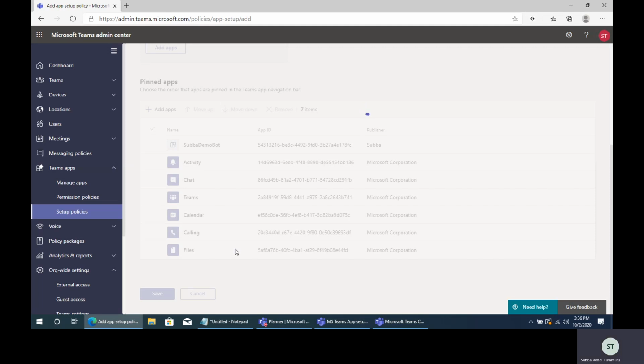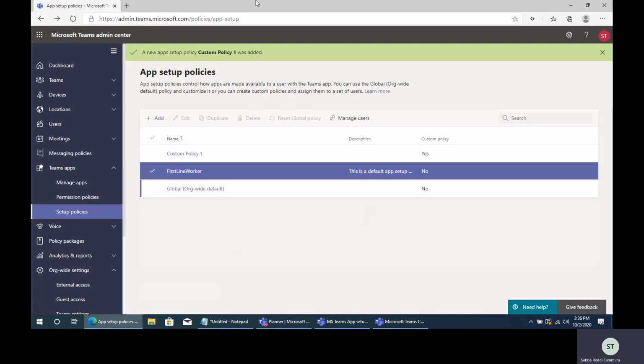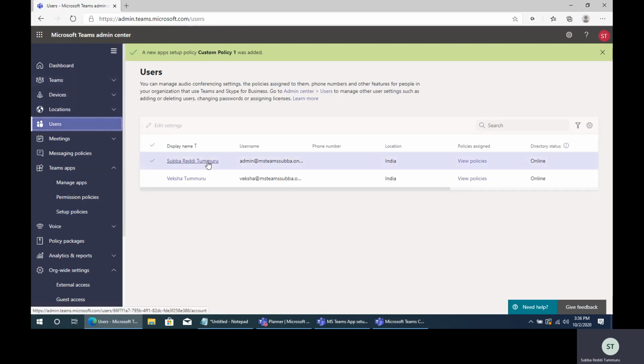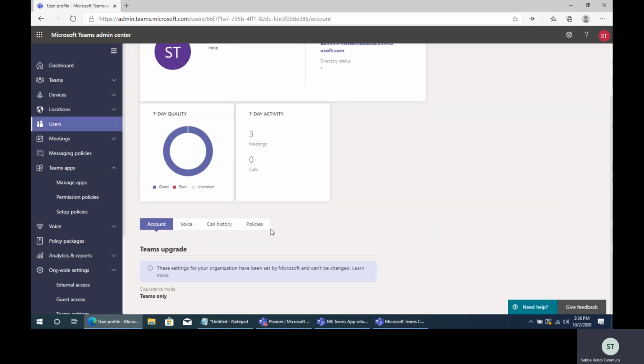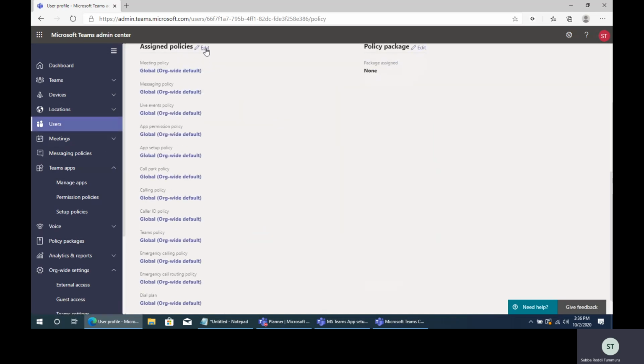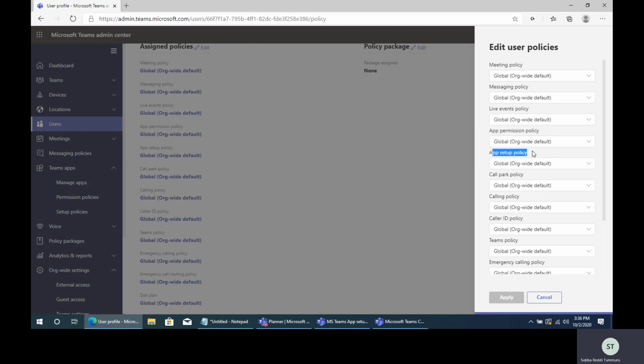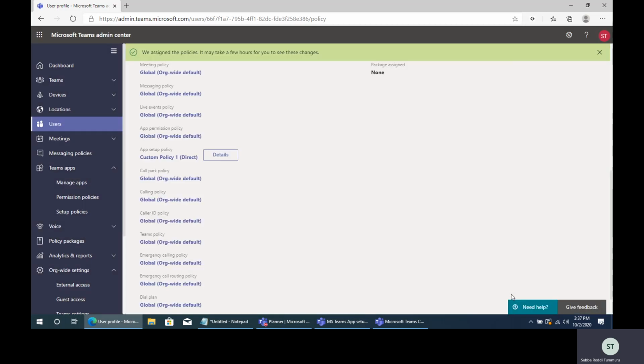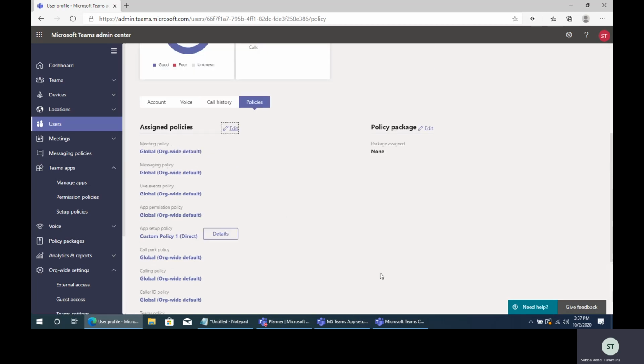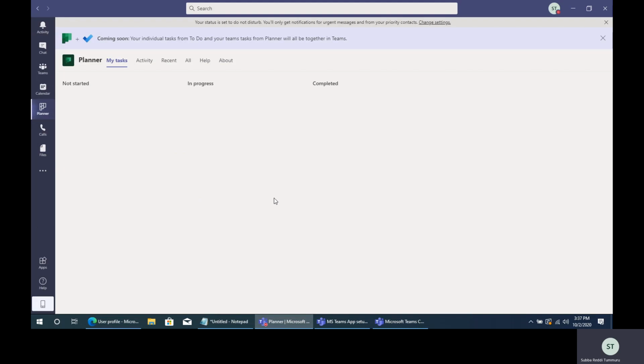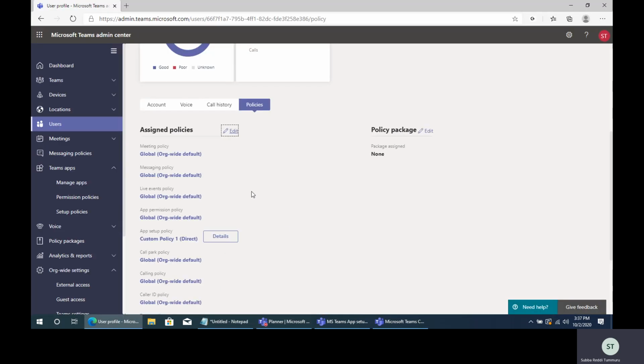So once this policy is created, this setup policy is created, to apply it for the users, you just need to go back to your users, click on policies, click on edit, and then app setup policy. You change it to your custom policy, which is newly created, and you can click on apply. So it will take up to 24 hours to get reflected for these policy changes. It will not reflect immediately for the users.